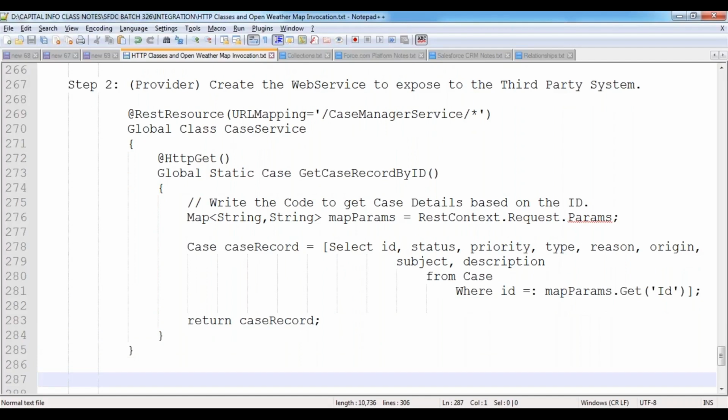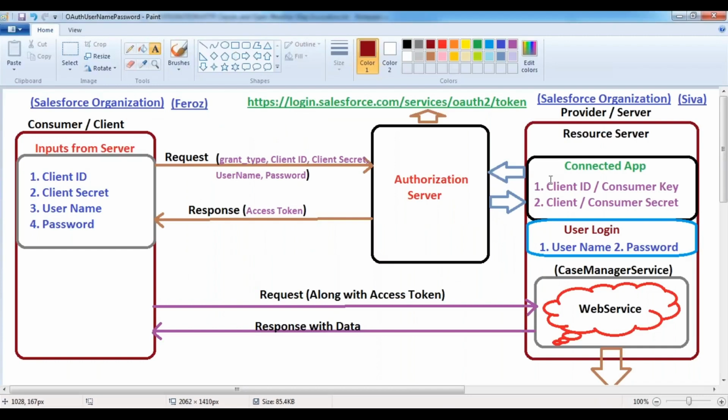So as a step 2, inside your provider, we have to prepare the service which you are going to expose. Now, whenever you are exposing this particular service to a third party, how can the third-party people access it? In order to let third-party people access it, we are going to be protecting our resource with the help of an authorization server. As of now, I'm having a server, and in this server, I'm having a web service.